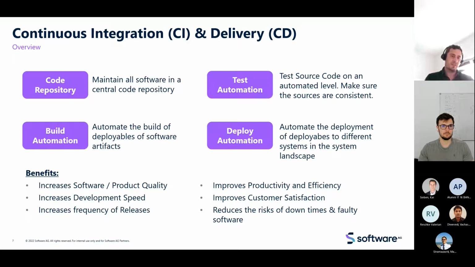We have build automation, meaning once you have checked in the code and it has been tested, you can build your code into deployable artifacts. And of course, the last one, deploy automation. Once you have built a deployable artifact, you can automatically or manually deploy the artifacts to the target systems of your choice. All these four are the main things we consider as continuous integration and continuous delivery or continuous deployment.